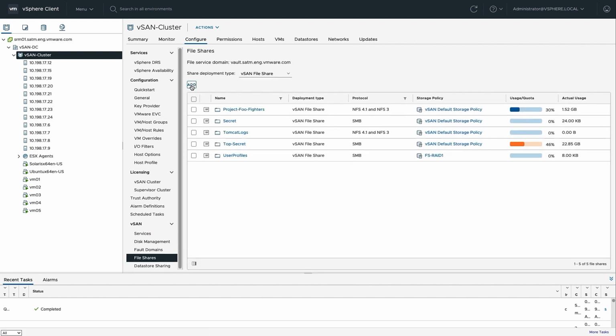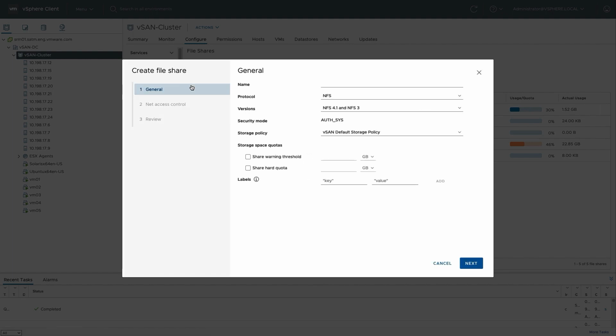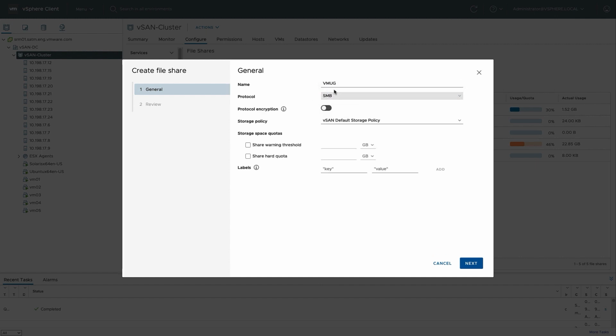Now, after you've enabled it, of course, you can start creating these file shares. When you click on Add, you can simply provide a name for a new file share, and then you can select the protocol that you would like to use for this file share. That can be, as mentioned, SMB or NFS.